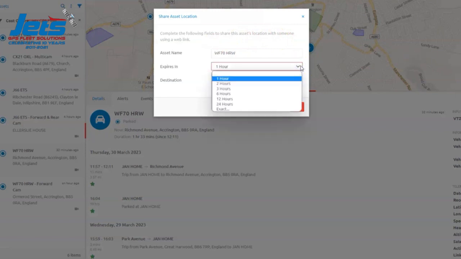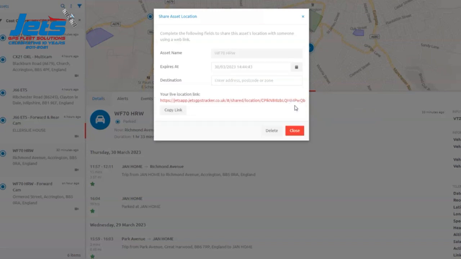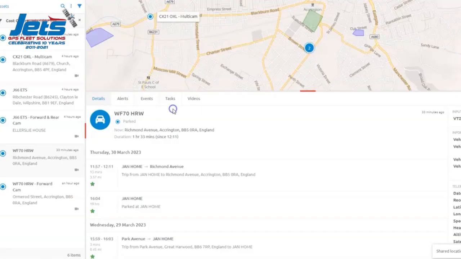You can put a time limit on how long they have access to that for. Put where they're going. Sorry, that would be one of your zones, but you don't actually need to do that. You can just click OK. And then that brings up a link which you can copy and send to whoever you want to have access to that vehicle for that period of time. It's just for you only. They can just basically see where it is on a map. So it saves them ringing you every 5 minutes saying, where is it?